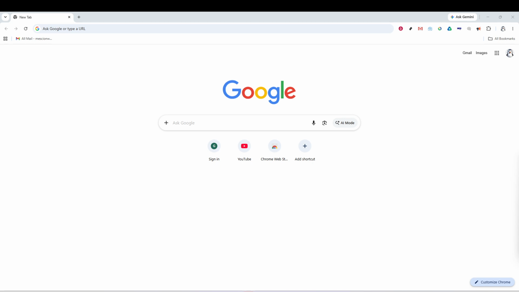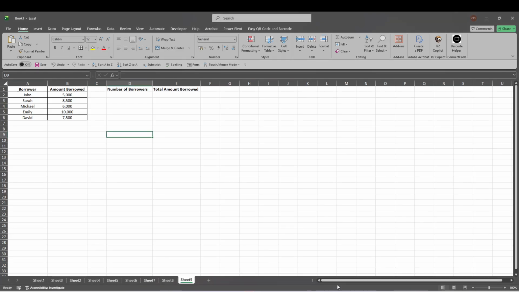To begin, open Microsoft Excel and set up a simple worksheet. In this example, you'll enter sample data into cells A1 through B6. In column A, add the heading Borrower, and in column B, add the heading Amount Borrowed. Then fill in the rows underneath with your sample entries.